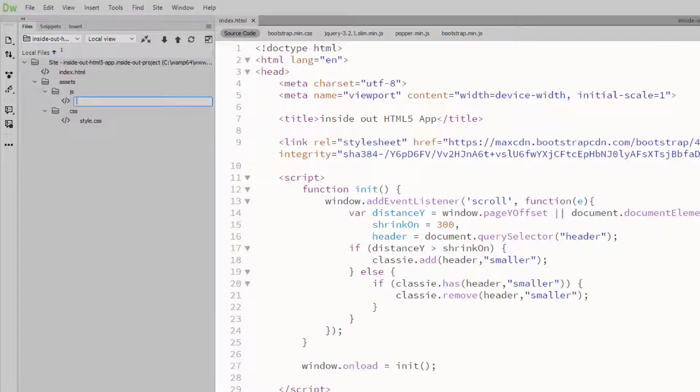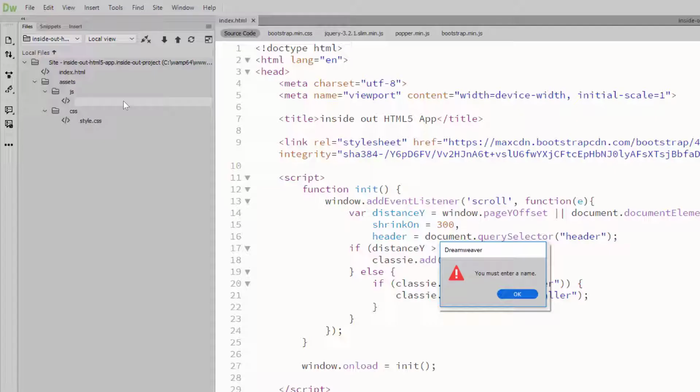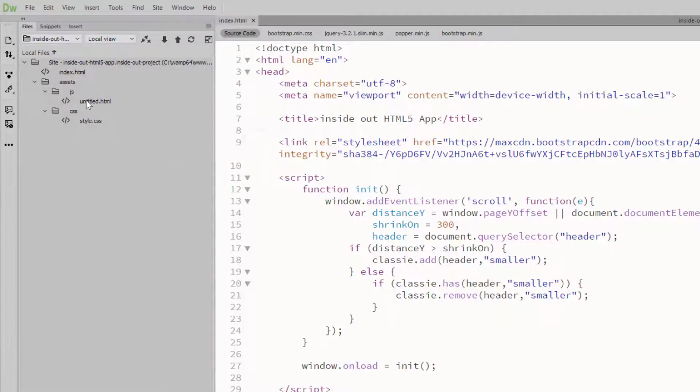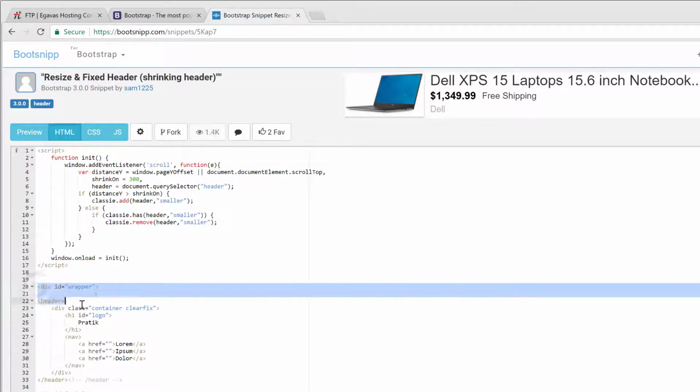So in this case, I'm going to look at what the name is, and it's resize and fixed header. So I'm going to go ahead and name it header-resize.js. That way we can keep our code separate for now. Eventually we do want to bring it together.